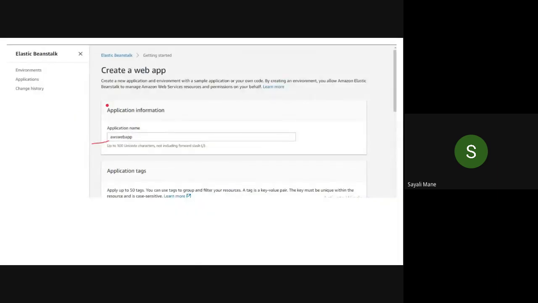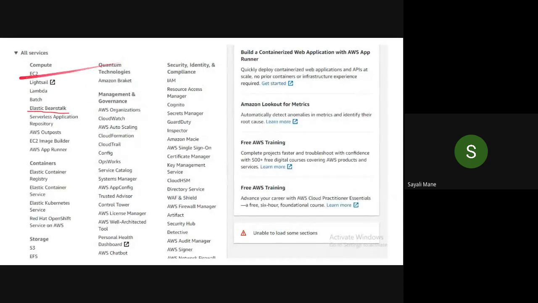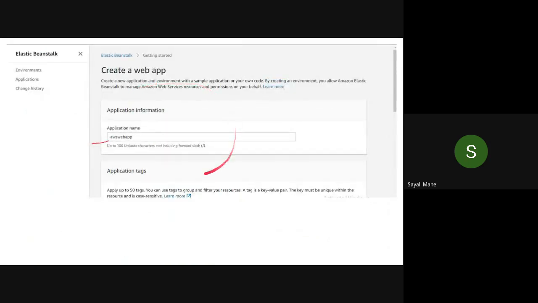Now next one. Click on the environment. Can you repeat once, please? Okay, see here, in all services, click on Elastic Beanstalk. Then you will get a page where you have to click on create environment. After clicking on create environment, you will get this page. Are you getting this page after clicking on create environment?